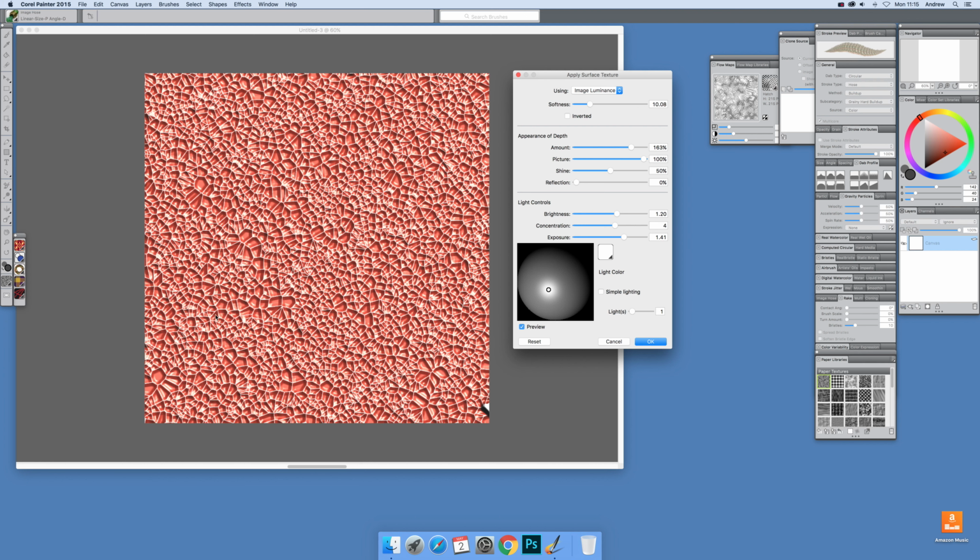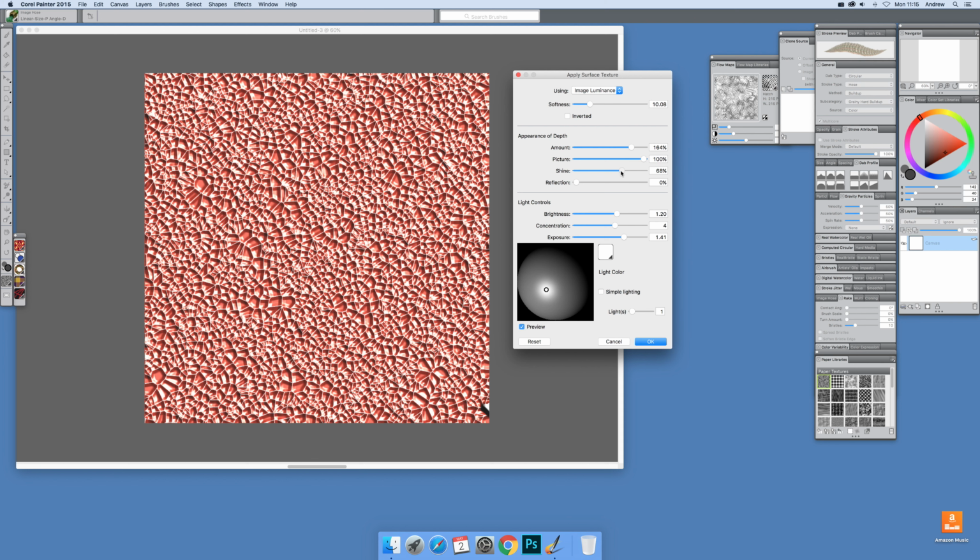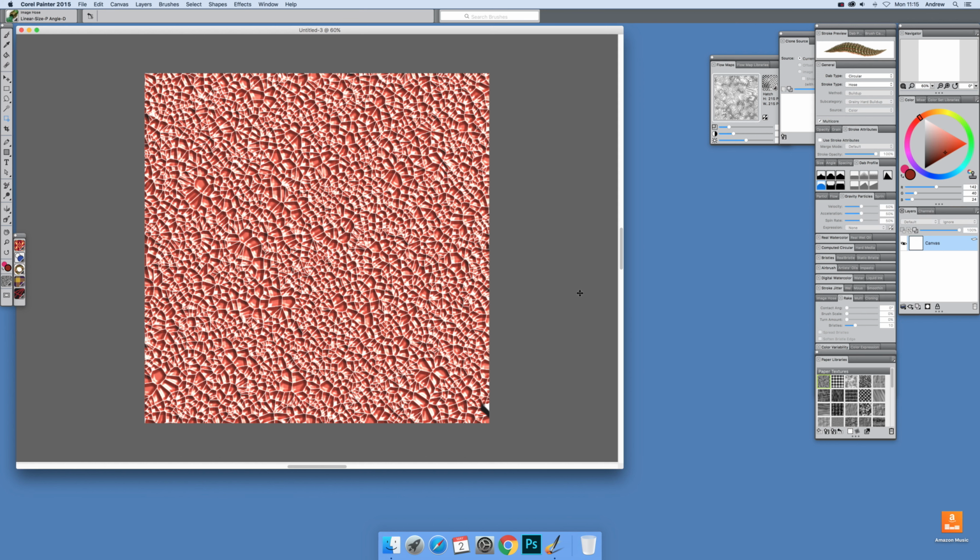Looks about right. And now, say, move that around. You can modify the amount. So you reduce that down, it doesn't look so effective again. Just put it up to about there. And you modify the shine, just about there. And there you have it, a nice sort of three-dimensional, bumpy cracked surface texture in Painter.